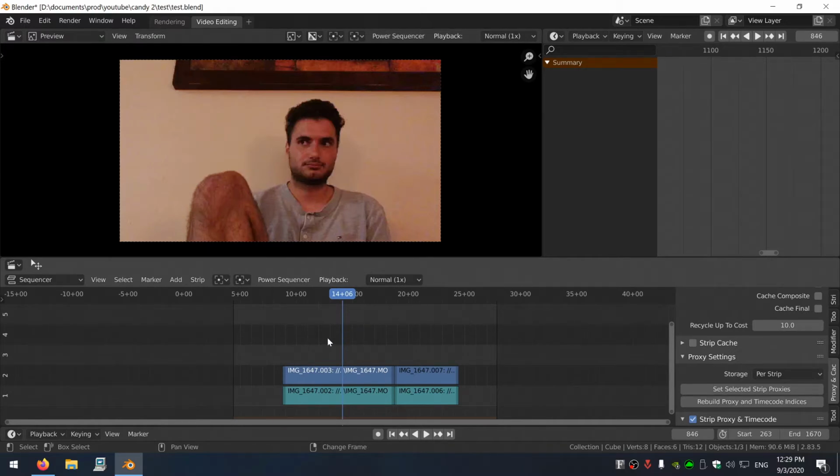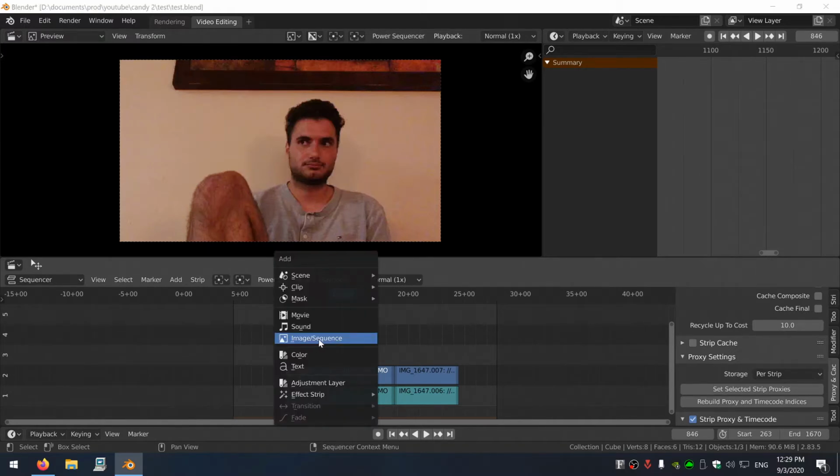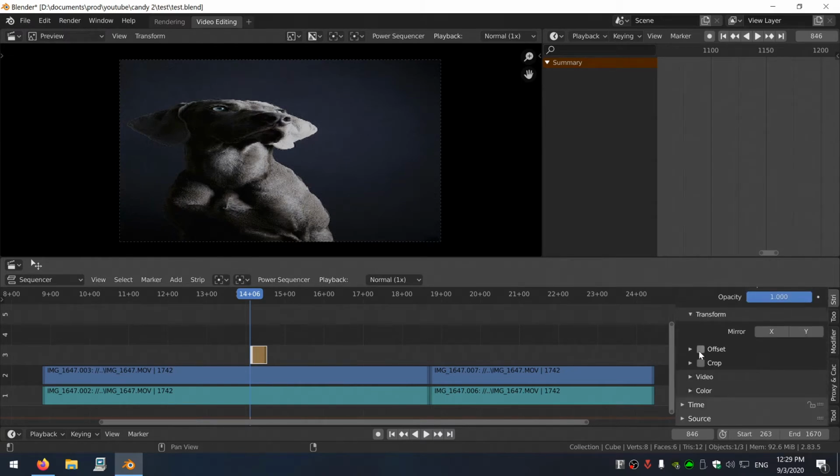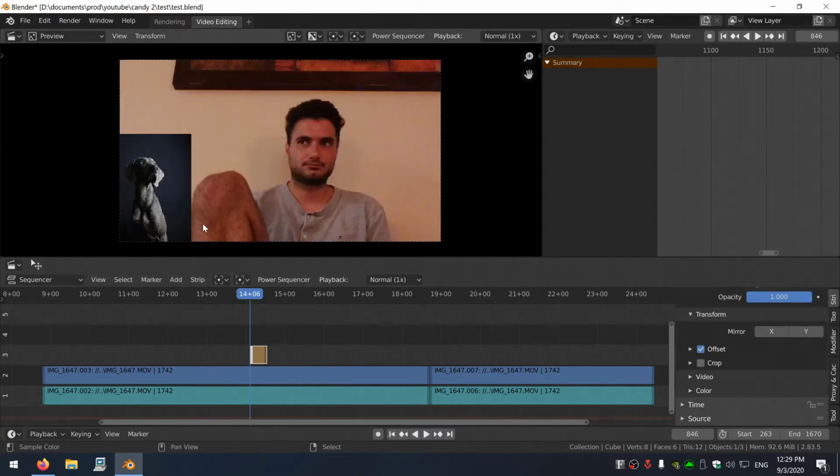Okay, now let's add some more media. I'm going to press Shift A again, add an image, and I'm going to add this dog here. You can see it stretch the image to the canvas. I really don't know why it does that, but click on the image, go to Strip, and check Offset. That should make it kind of normal again.